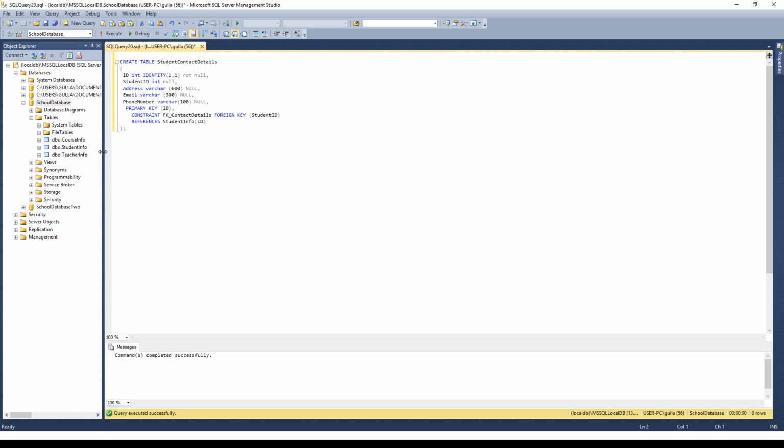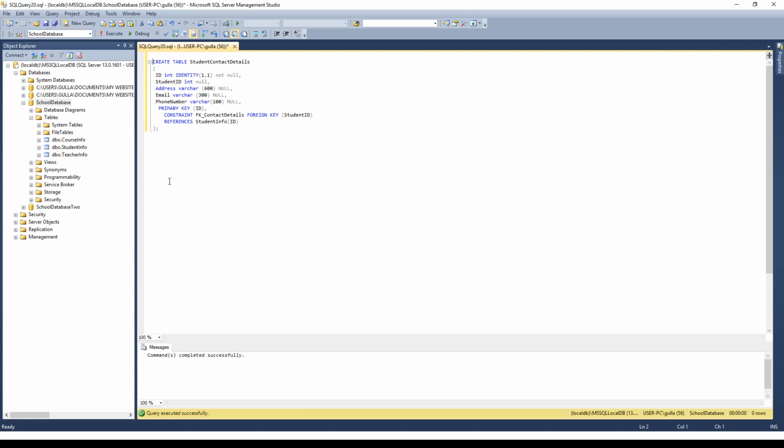And you can then create them. This table here is where we're making a student contact details table. It's got an ID, which is self-seeding, so it's the primary key, which is down here. And then it's got a student ID, an address field, email and phone number. These are the main contact information that we want to store for the student.